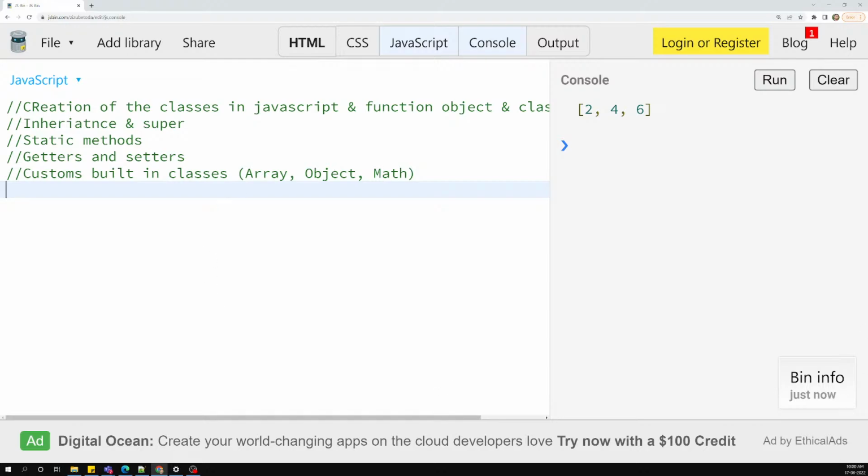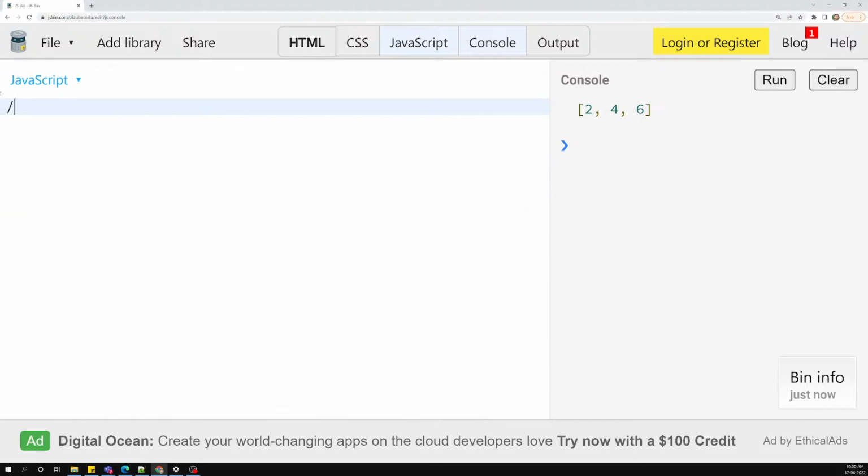Now let's move on to another new concept, that is promises. This is a very important concept, which we will be using more often. So what is a promise? This is very important. What is a promise? All the people will be asking this one.